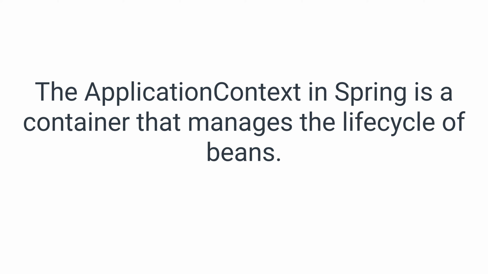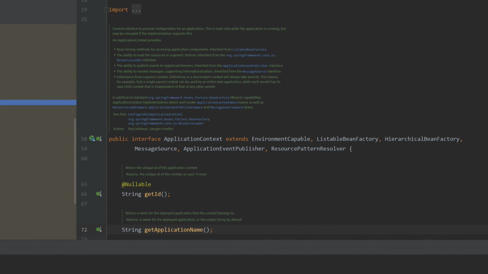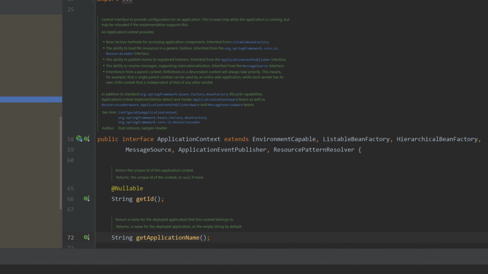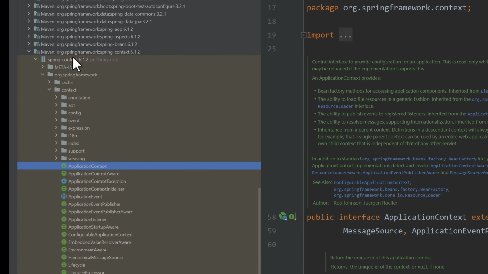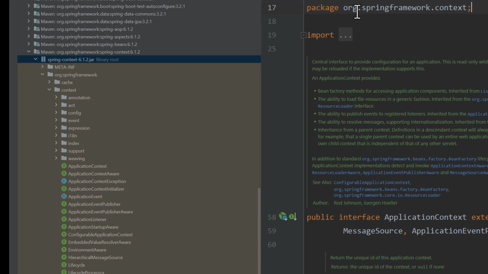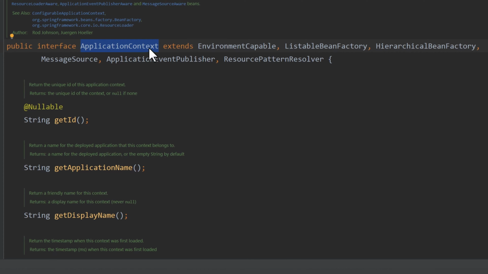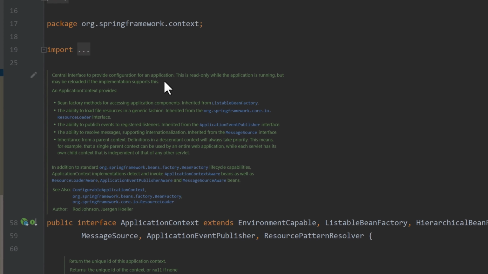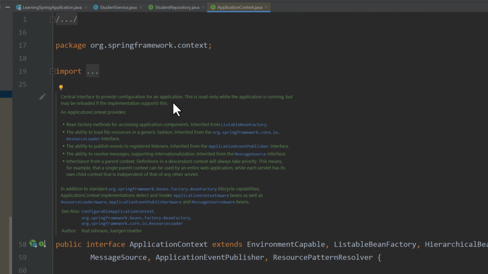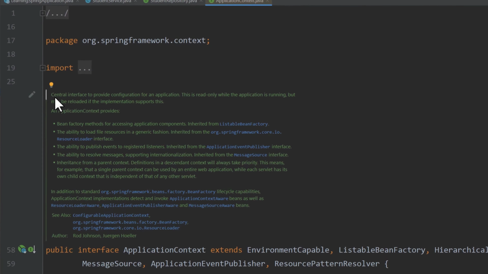This is actually an interface. If we go to the ApplicationContext interface, which comes with the Spring framework, as you can see here, this comes with Spring context, under the package org.springframework.context. This ApplicationContext is the context we are talking about. This is the Spring IoC container, also Spring container, whatever you say. Here, as the documentation says, it is the central interface to provide configuration for an application. This is the default IoC container for a Spring Boot application.